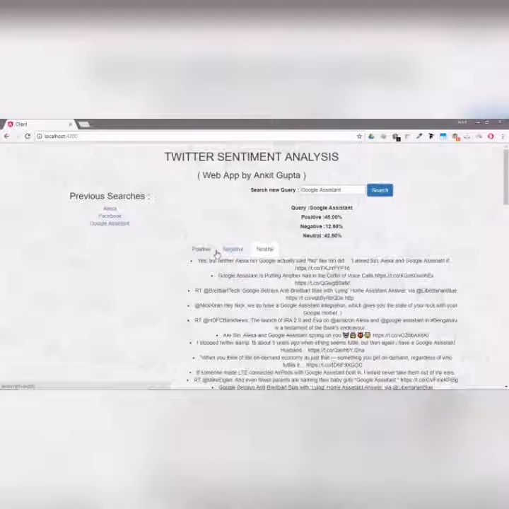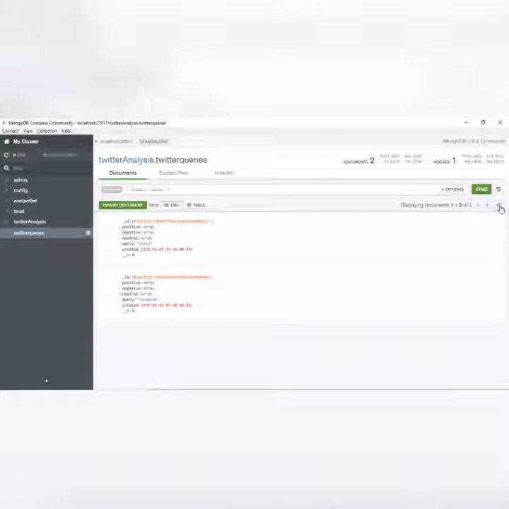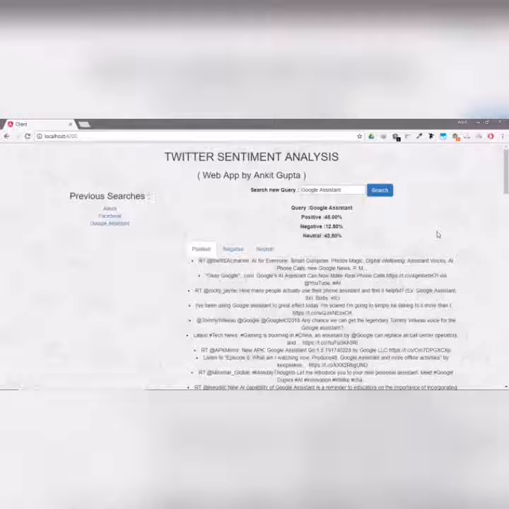So you don't need to go ahead and type the query again and again. Here we are maintaining the list of all our searches in MongoDB database. So let's refresh, and this is the recent query that we just searched for. So in this way we have a complete MEAN application which is helping us with Python to give us a complete Twitter sentiment analysis web app.